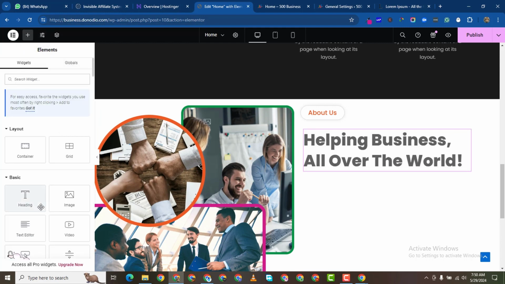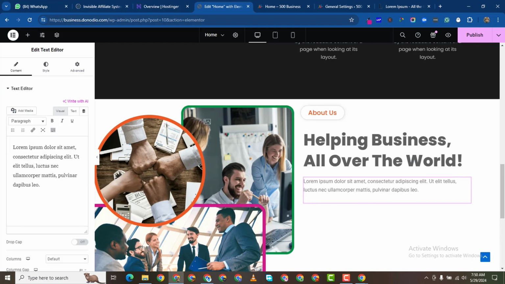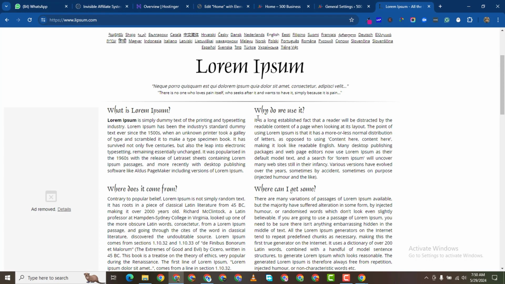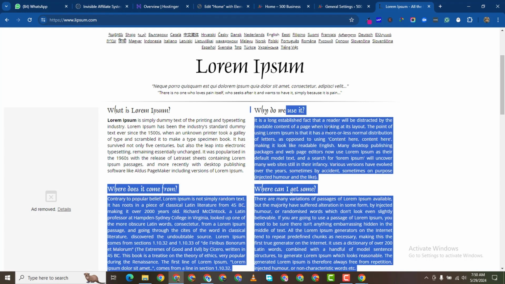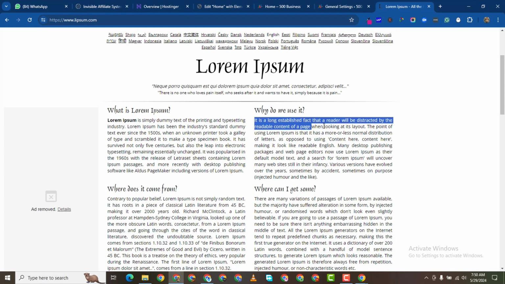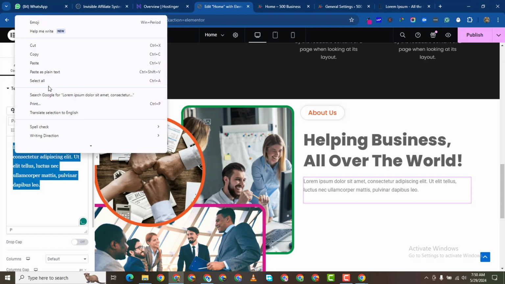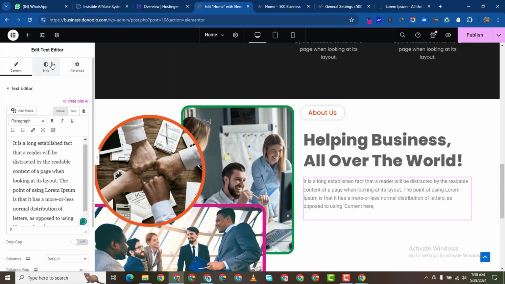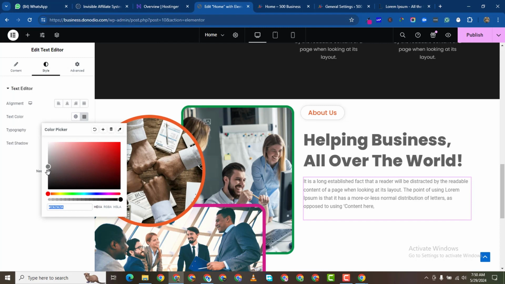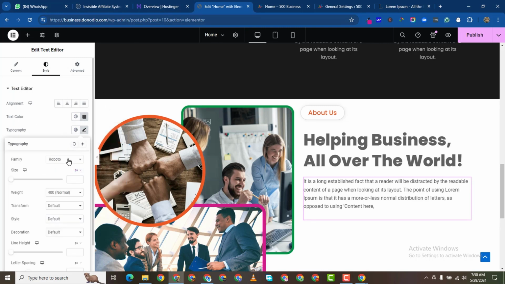And then we want to add some text here. Let's just add some lorem ipsum text, as we've been doing. No, not everything. I'll copy this and I'm just going to paste it here. And I'm going to make this a bit darker, I'll make this Poppins.